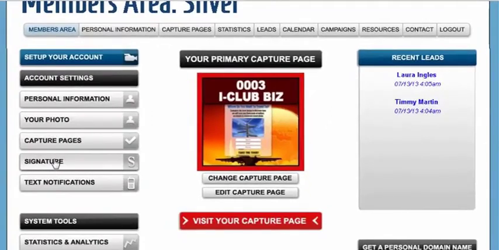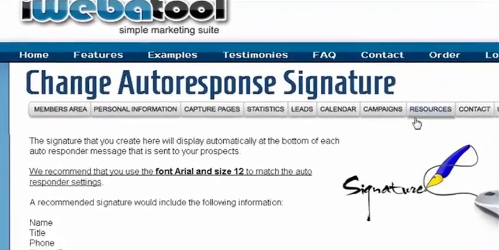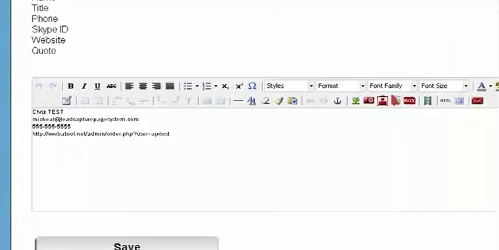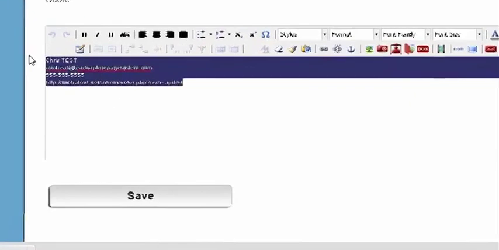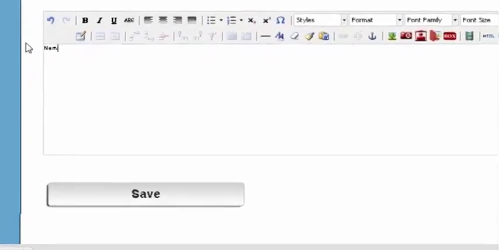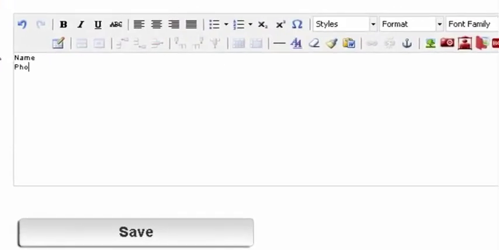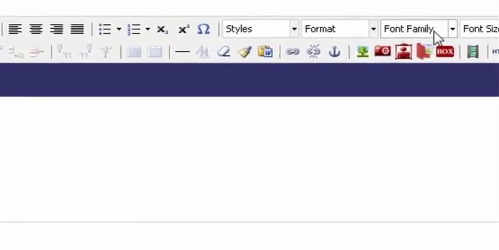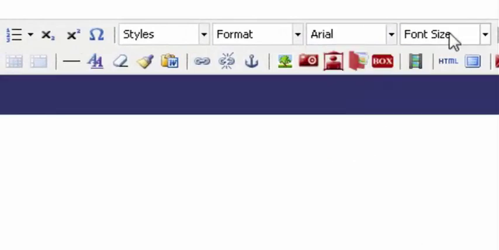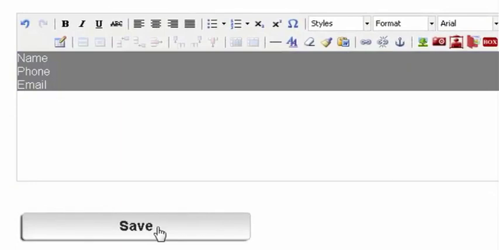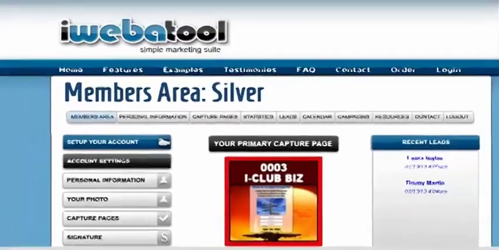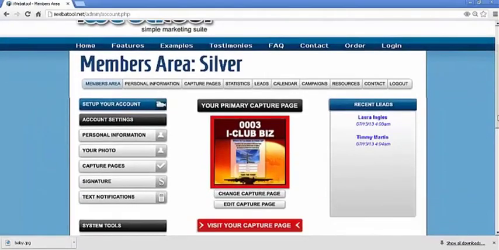Next, you want to make sure you edit your signature. And if you're going to do a custom signature, I would just take all of this out. And I would put in, again, name, phone, email, and whatever. And then highlight that. Choose Arial. And choose 12 point. And save it. And you're done. That automatically gets attached to the end of all of your autoresponders.